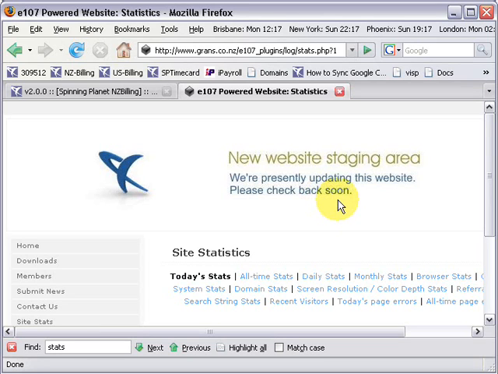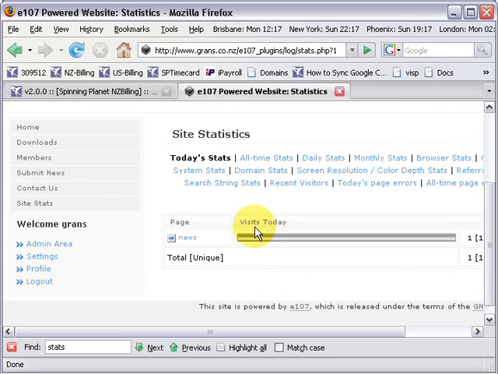In this video tutorial, we're going to take a look at the e107 statistics. So the first thing you'll need to do is log into your website, and once you do that, you should actually see the site stats link. If not, you can manually type it up the top by going www.yourdomainname.co.nz/plugins/log/stats.php. The first page you'll come to is today's stats.